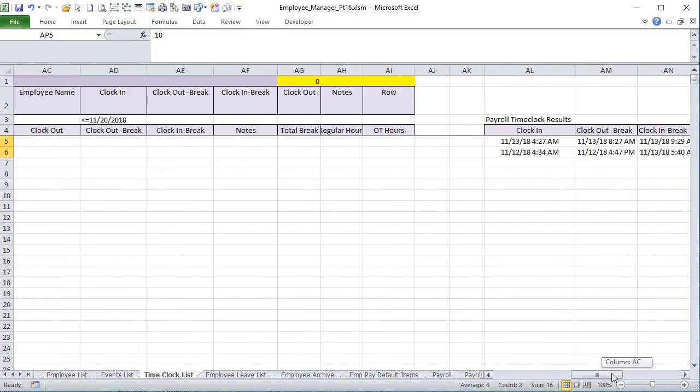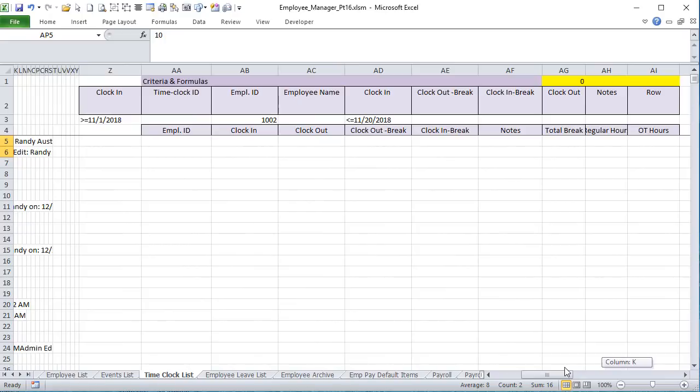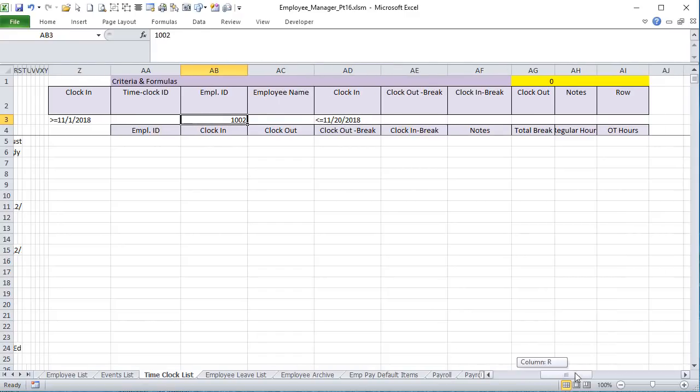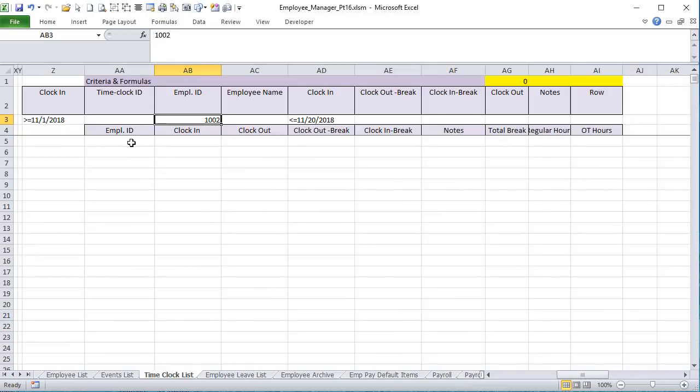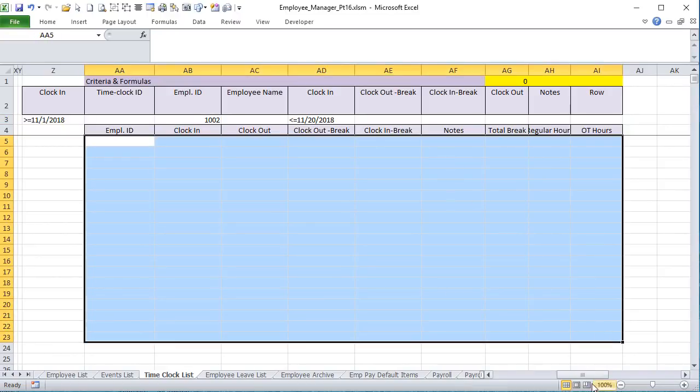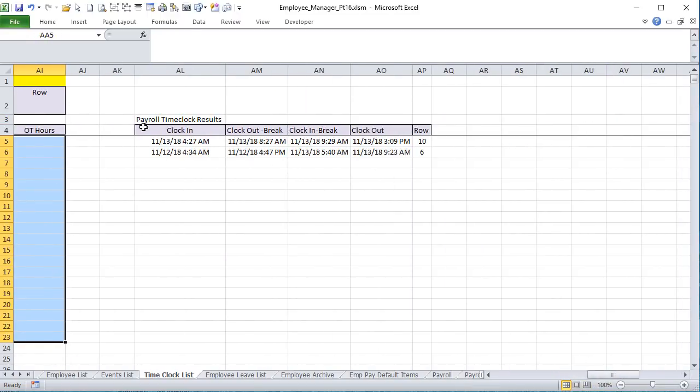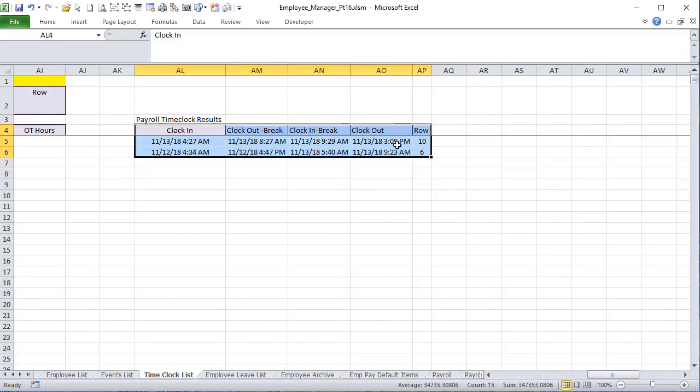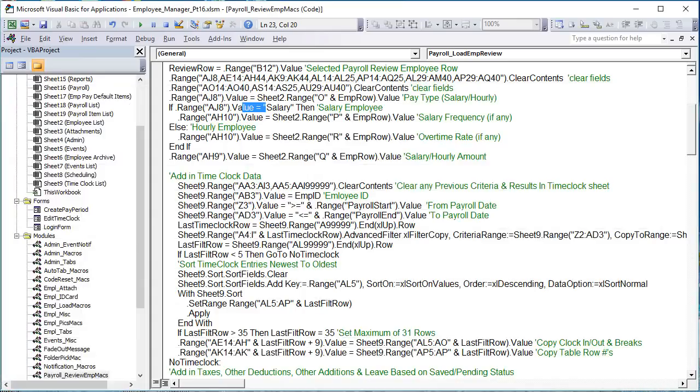And what about our criteria? Well, our criteria is right here: 11/1 through 11/20 and the employee ID. So that's our criteria: starting the pay date, ending the pay date, and our employee ID. And now I'm going to put the results. We have other results that go here, but this is used for other areas of it. But for our payroll, I want the payroll results right here. I'm just going to extract those 4 items plus the row, because that's all I really want. And I'm going to put those inside our macro.